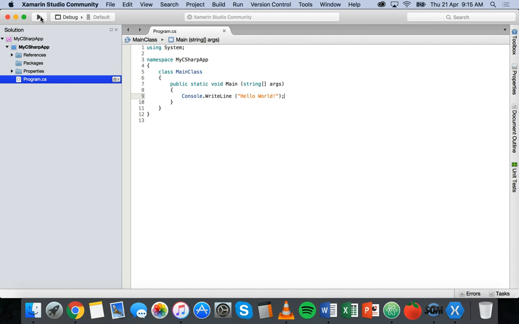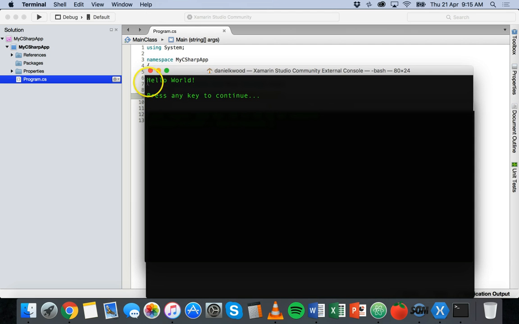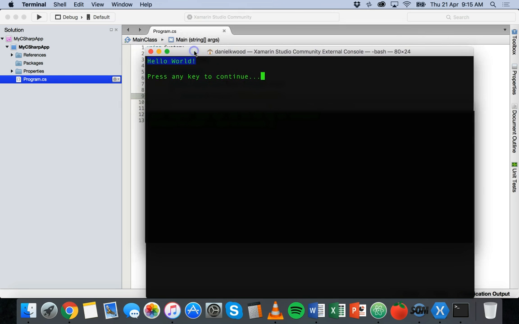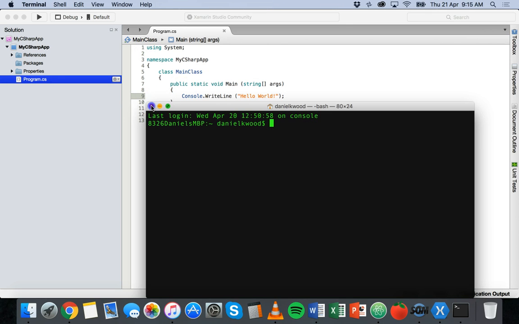If we click on this little play or run button, it will actually run the program, and there you go. It says Hello World. So it loads the console and says Hello World, and then press any key to continue. That's basically what it does. It says Hello World, and then the program quits. That's the end of it. And if you press any key, it will say process completed.